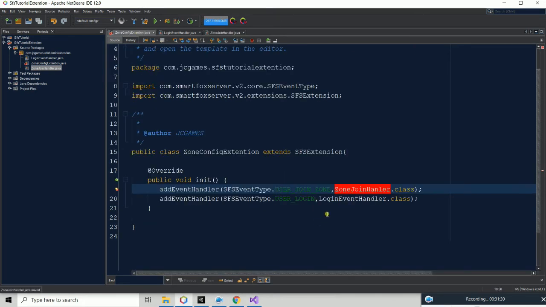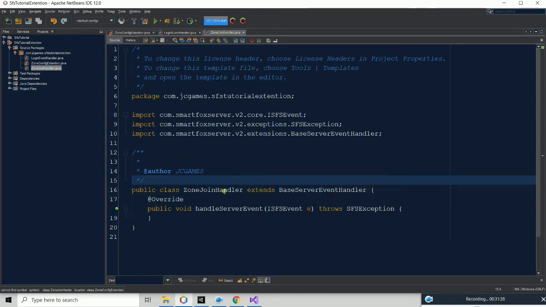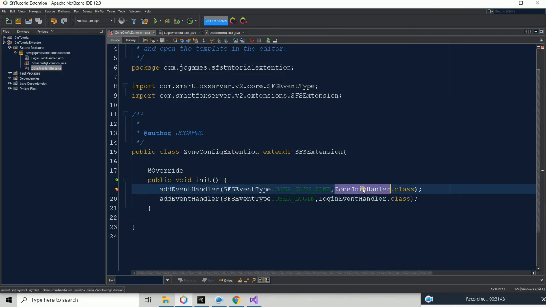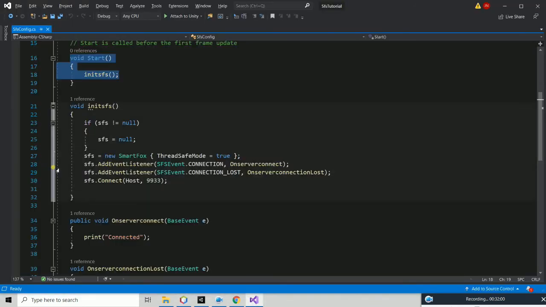And in the zone configuration, we need to import that script: zone join handler, zone join. Okay, so now we have added this event type. Whenever this event happens, the SFS server will respond for that. Okay, now we will move into the Unity page.